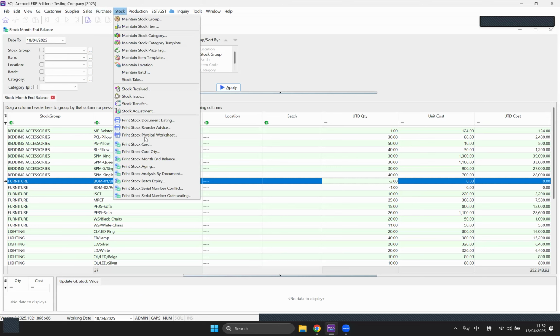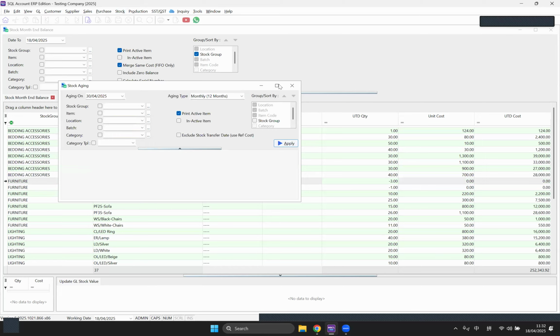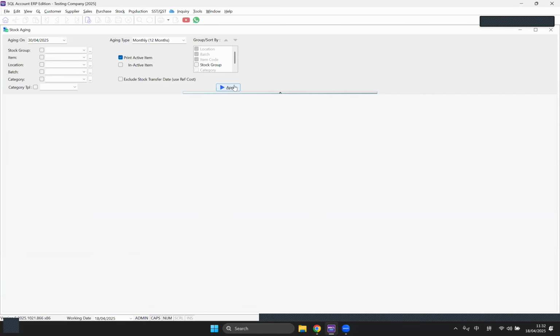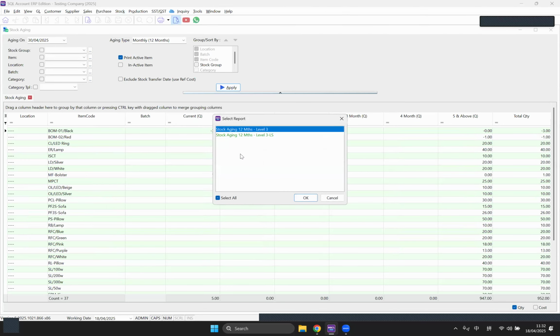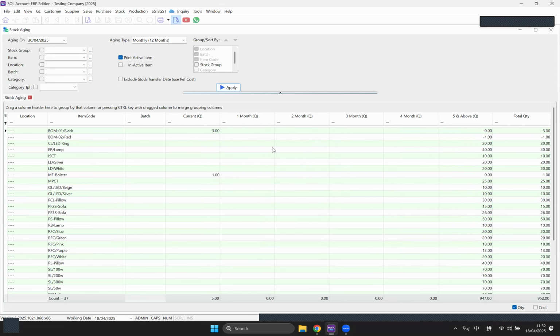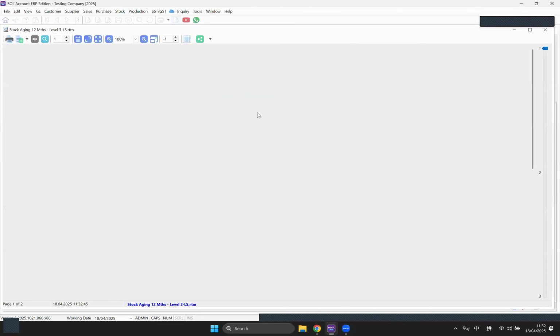Okay, next is the stock aging. Stock aging is the same as the customer and supplier aging, which means the remaining stock quantity has been aging for how many months. Let's say aging on this month. Usually I would prefer using the second one, which is the landscape, because it will show the 12 months in one line.